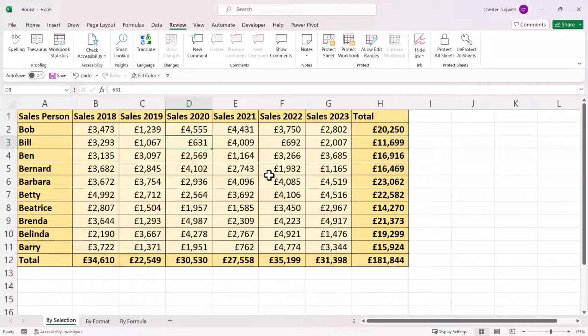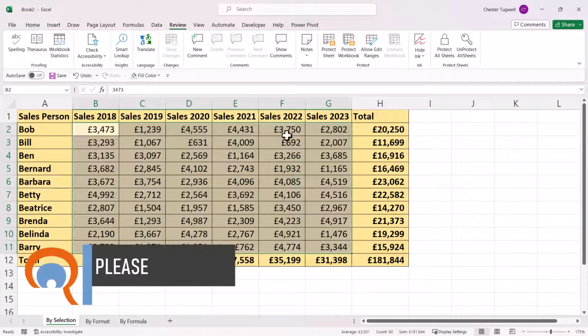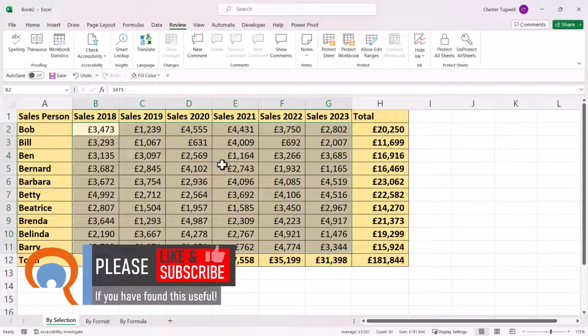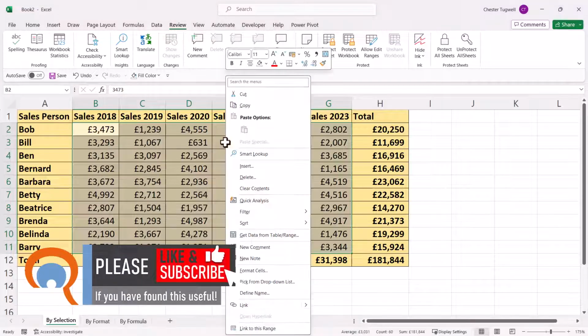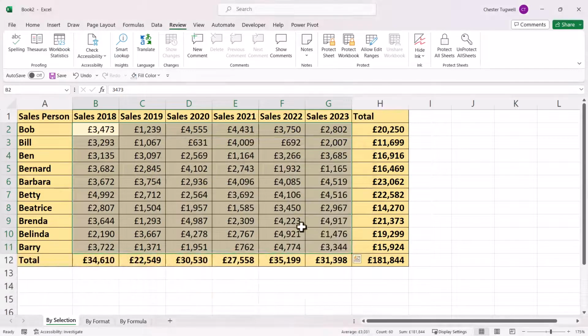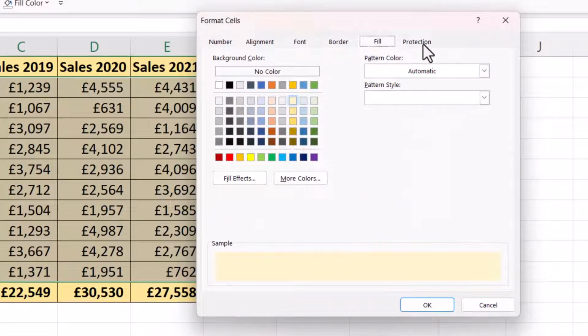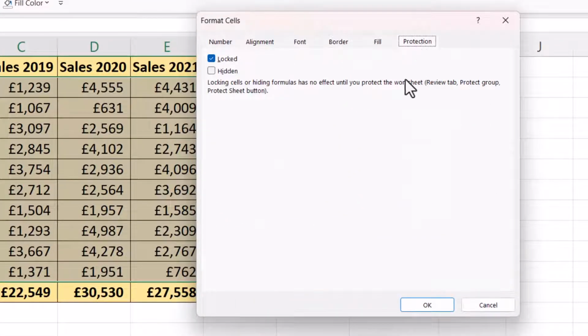and see how we can select which cells remain editable once we protect the sheet. Now, let's say that we want these cells here to remain editable once we protect the sheet. So what I've done is selected those cells, and then I'm going to right click on those cells and go to Format Cells. That brings up the Format Cells dialog box, and I'll just give you a shortcut key for opening that dialog box. It's Control 1.